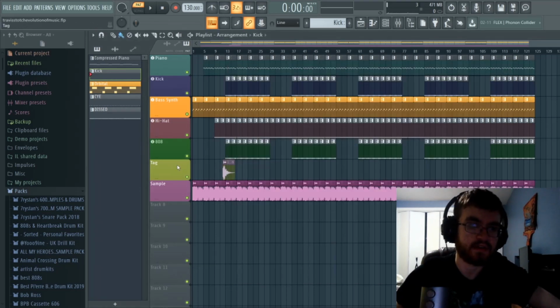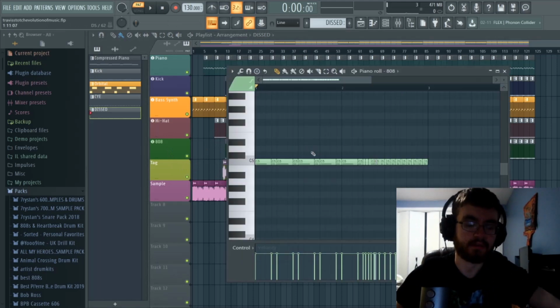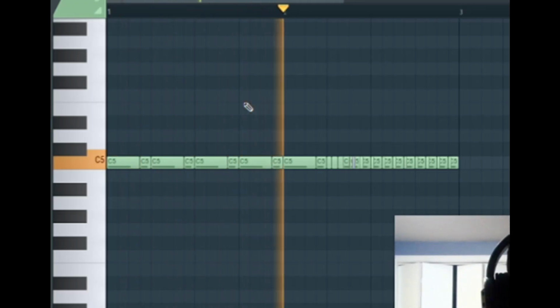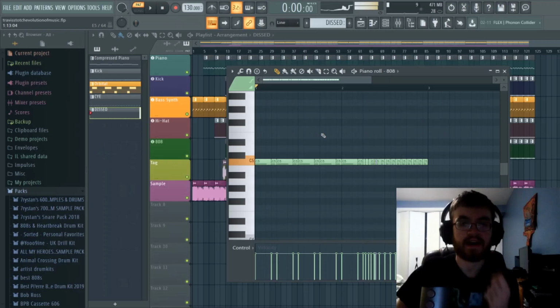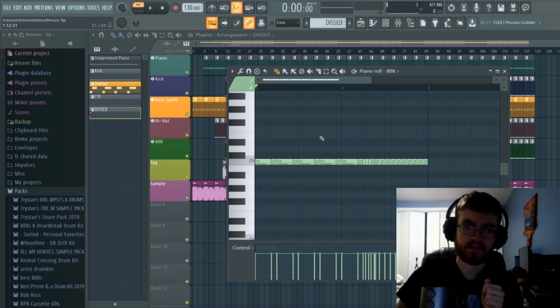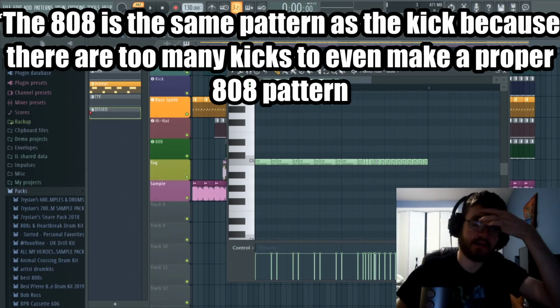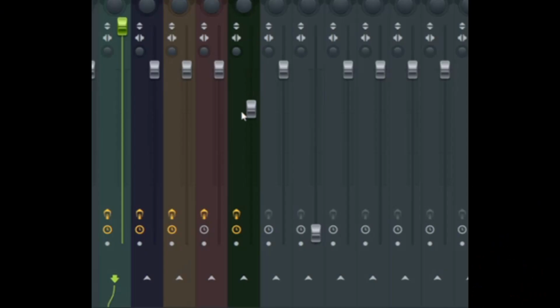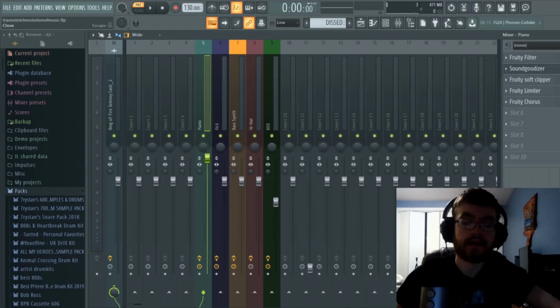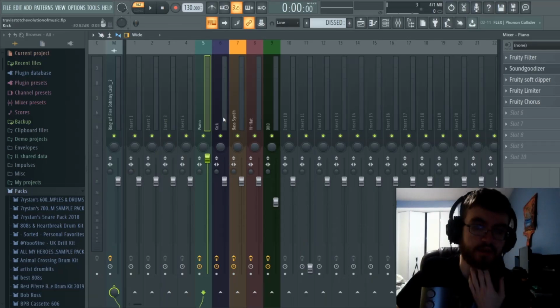So the next thing is the 808, which is this. So we're going to play it. As you can hear with the 808, it is a pattern just like the kick. It's just a little layering, and if you look at the mixer here, I actually made the 808 very quiet because it's super loud, and it would drown out. It would actually match the volume of the kick if I put it up, obviously. So I put it down a bit.